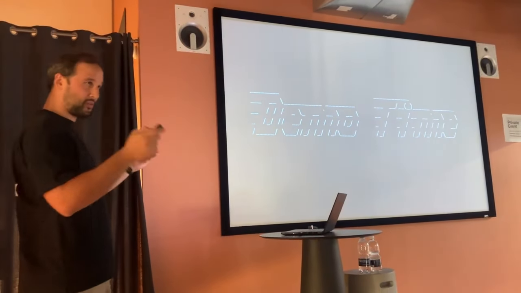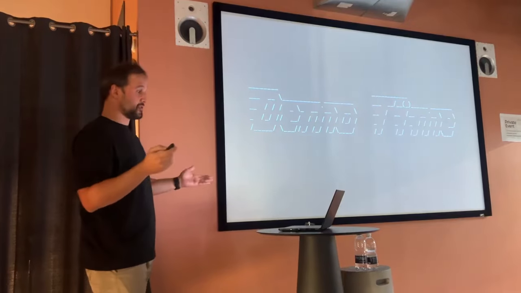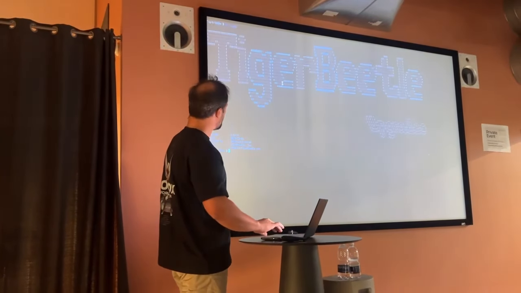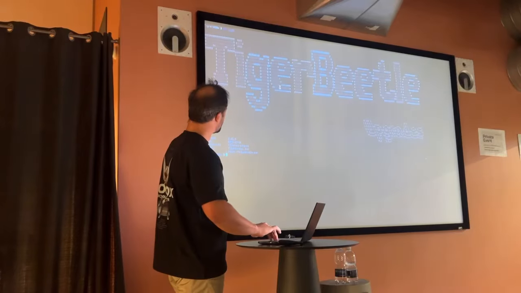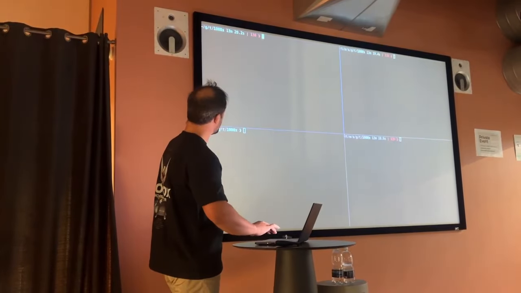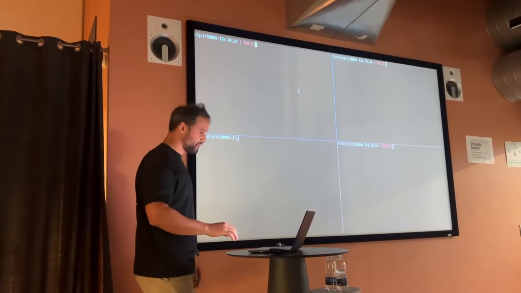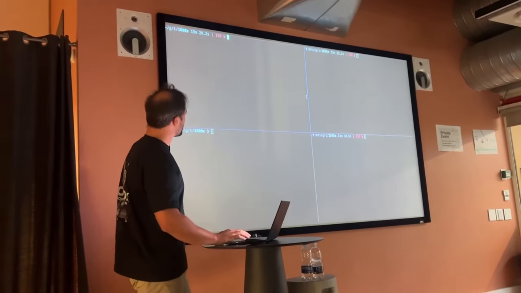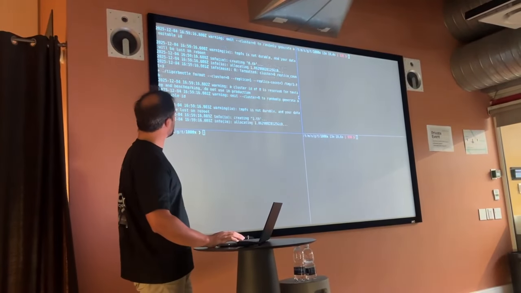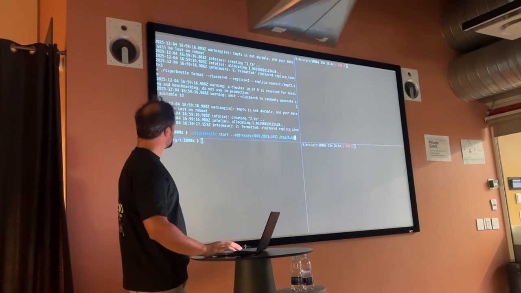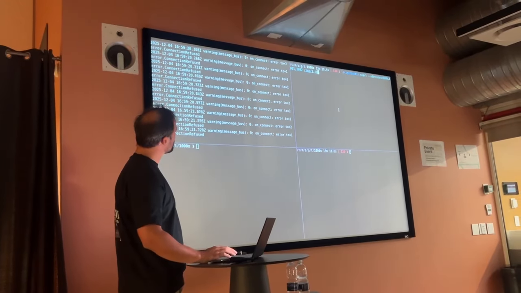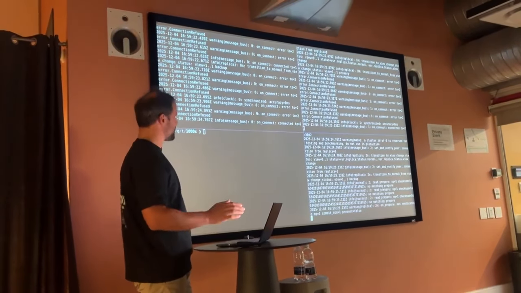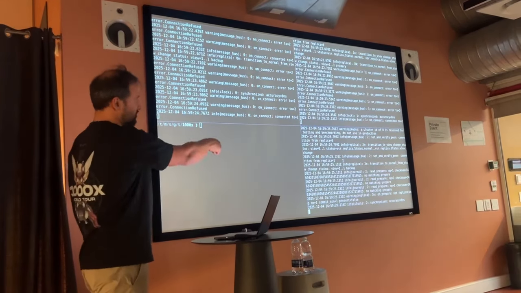Cool. So that was just a quick whirlwind through the actual theory behind it. Let's see how it actually works. There we go. So I've got 4 terminals here. We're going to pretend that 3 of these are just TigerBeetle replicas. So I'm first going to format them, and then I'm just going to start TigerBeetle on each one. Cool. So we now have 3 TigerBeetle replicas running.